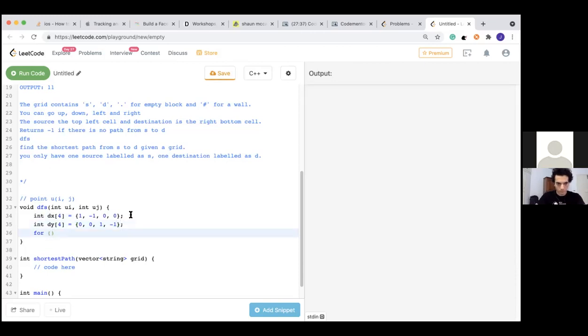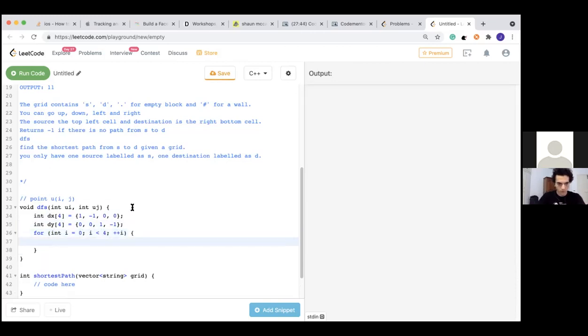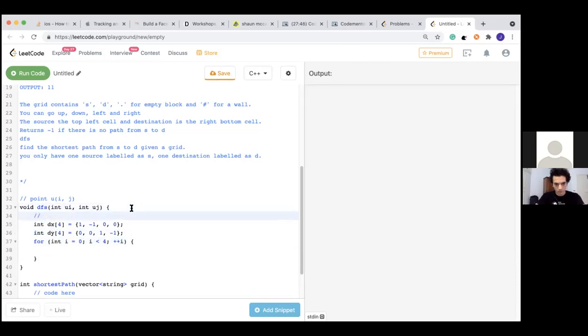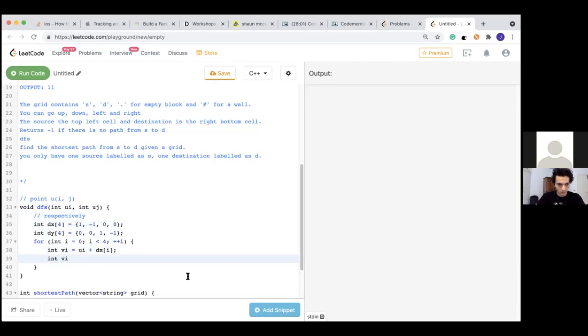You mean two individual arrays or a two-dimensional array? Okay, so respectively, here what we will do is vi equals ui plus dx of I, then vj equals vj plus dy of I.